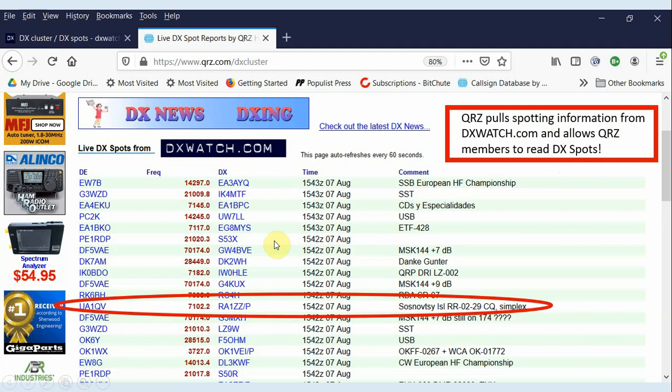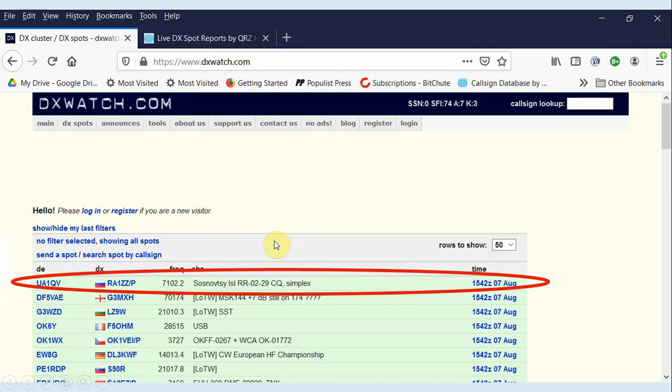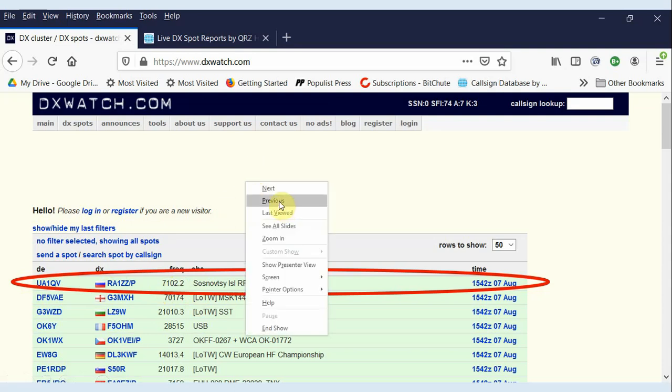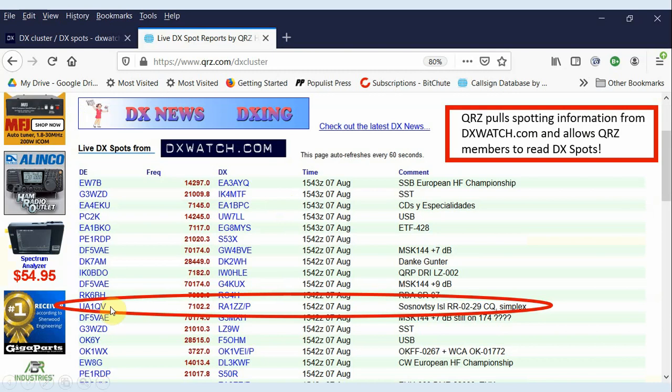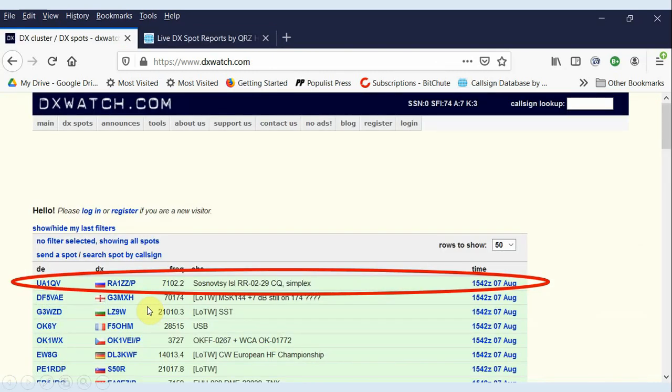Okay, so let's go over to DX Watch. Here's DX Watch. If you see, there's this 7.102.2, the 40 meter frequency that's here, the UA1QV. If I go back to the previous slide, you can see it's the same spot. So we can actually send a spot using DX Watch. So we're going to go use DX Watch.